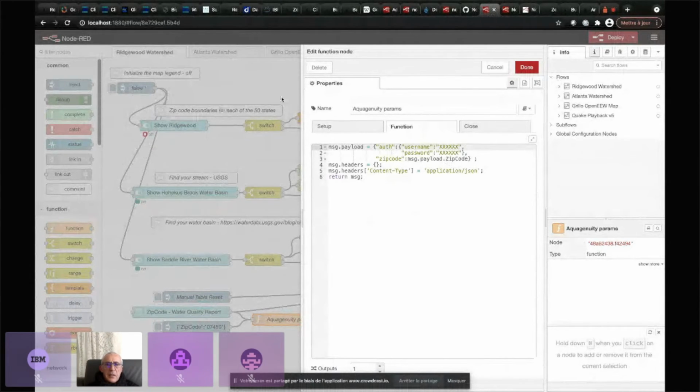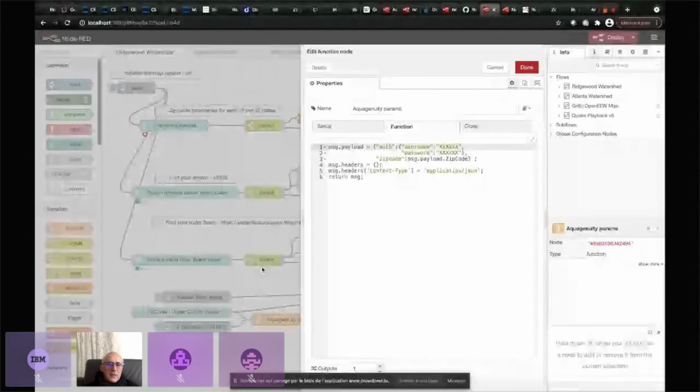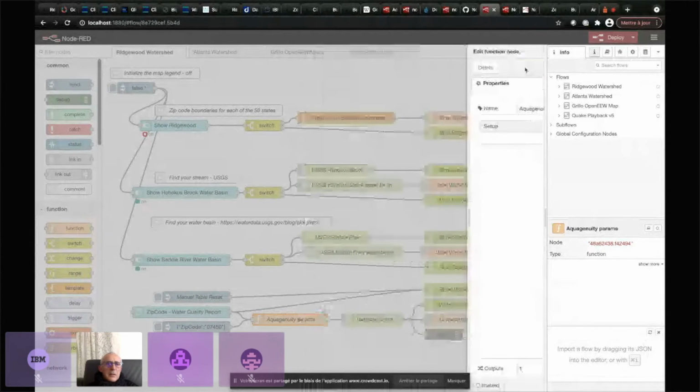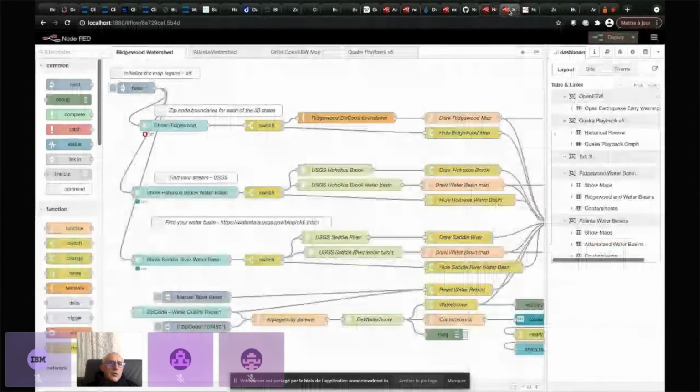And you can see that you can put here in this node, which is the Aqua Ingenuity node, which has been developed for the purpose of this application, your username and password from Ingenuity. Here I have obfuscated them because they are, of course, secret. And now, there are two of them actually. If you look at the tutorial, there is the Ridgewood watershed flow and the Atlanta watershed flow.